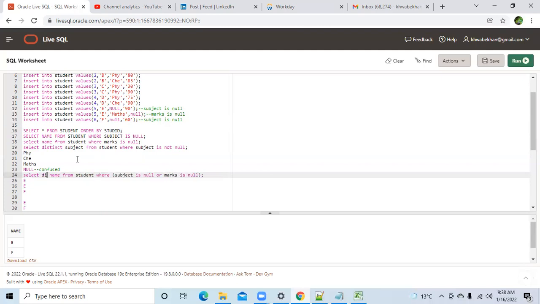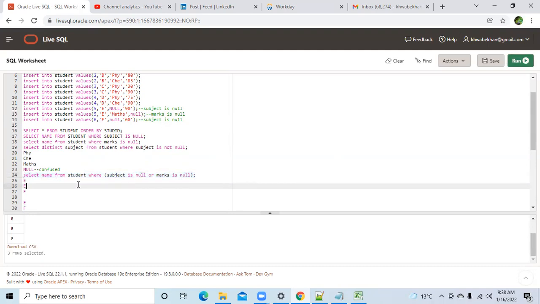If I write select name from student, what should be the output? 3 records we will get. E, F, E. Akshay, are you understanding? Yes, sir. Okay, perfect. Guys, if you're not getting it, please tell me, ask me to repeat. Don't just assume or feel shy.